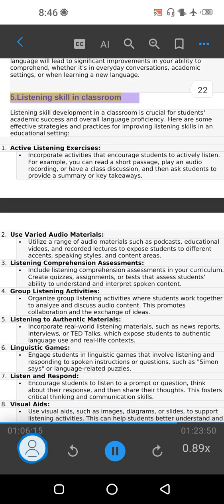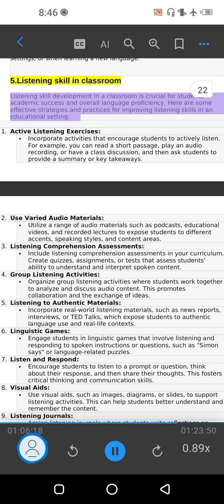5. Listening skill in classroom. Listening skill development in a classroom is crucial for students' academic success and overall language proficiency. Here are some effective strategies and practices for improving listening skills in an educational setting.